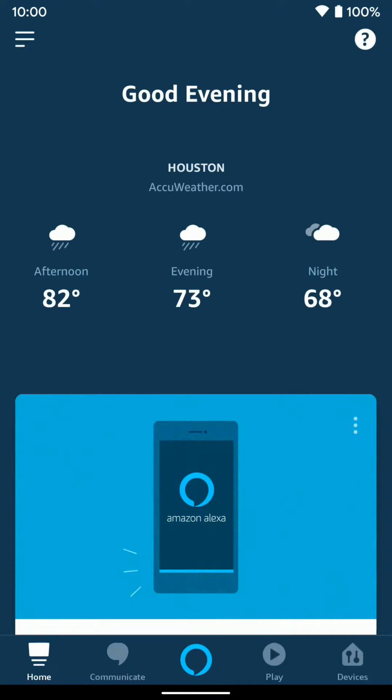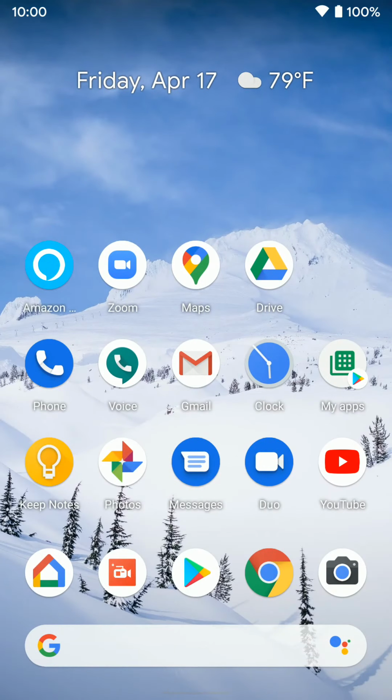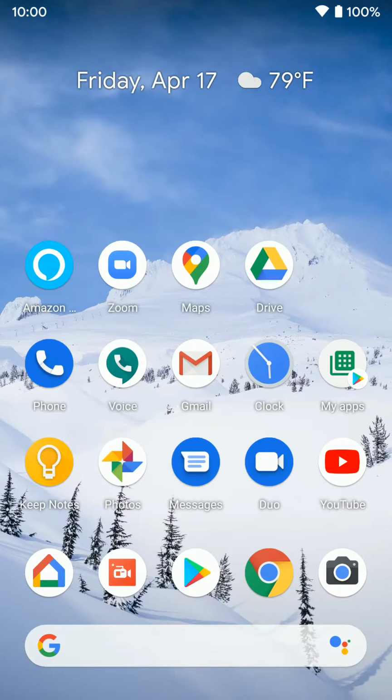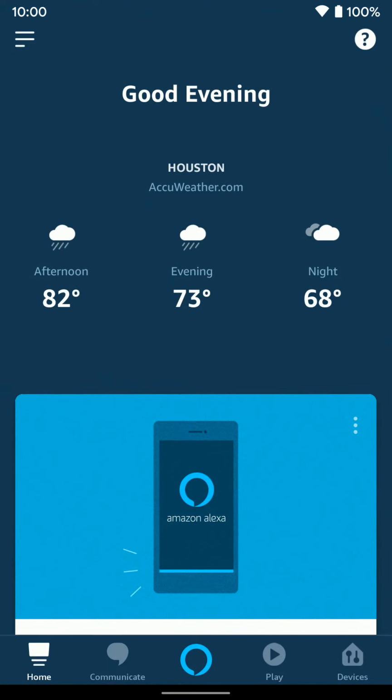The first thing you need to do is download the Alexa app. So it's not the normal Amazon shopping app or anything. It's a whole separate app. So you need the Amazon Alexa app. You can go and download that on either Android or iOS.